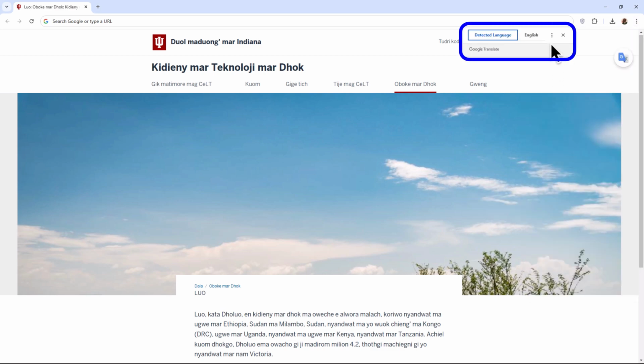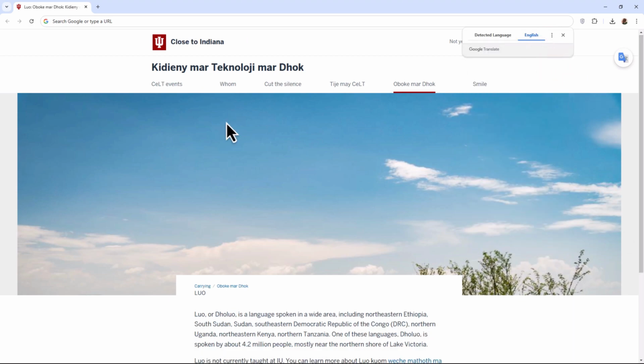Now, a small dialog box will appear. Click the 3 vertical dots in this dialog to choose your desired language from the list, and click on Translate. And just like that, your website is translated.